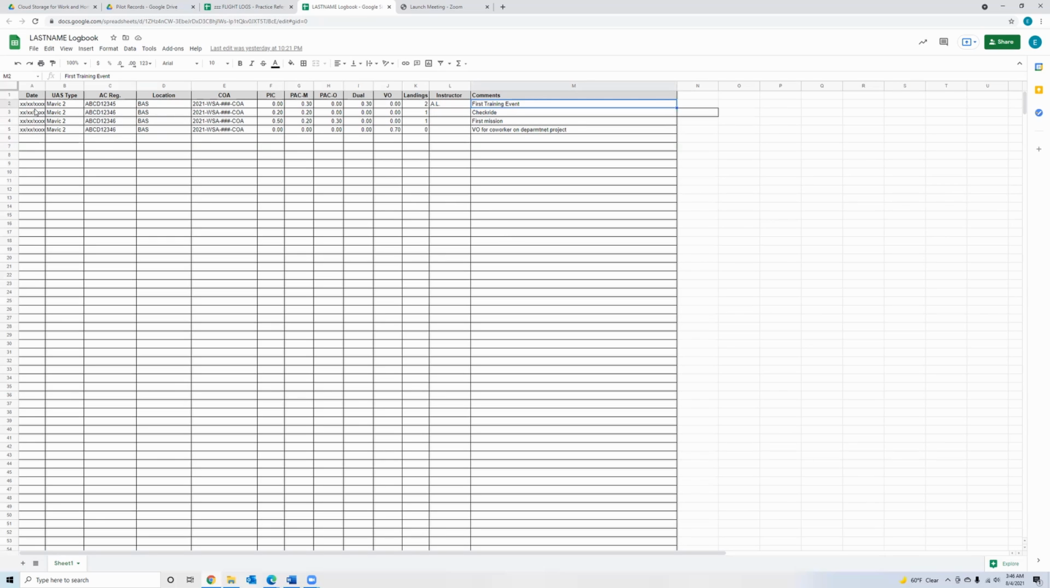Moving on, if you were to feel confident in your training event and move on to take a check ride, or you are to fill out your logbook after you've been certified as PIC, this next column highlighted here would be how you'd go about doing that. And as you'll see, it varies a little bit with the time section, and we'll jump into that shortly. The date section, UAS type, aircraft registration, location, COA sections are all the same. But as you can see here, there are some differences in the time sections.